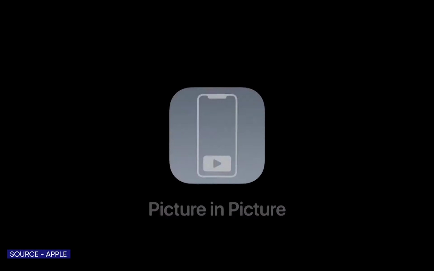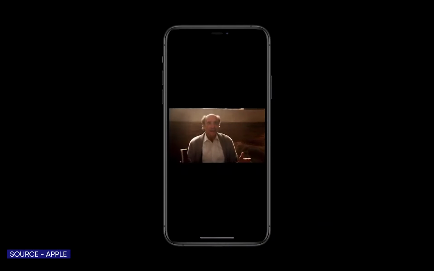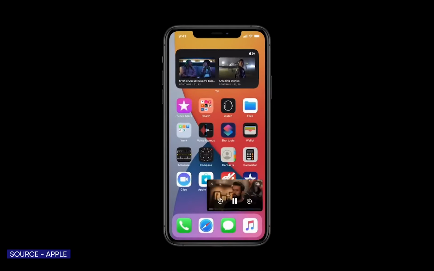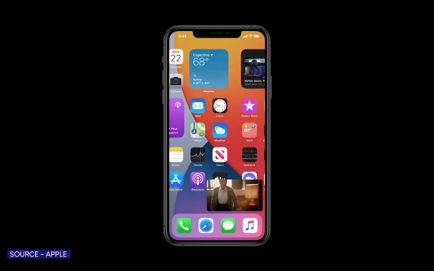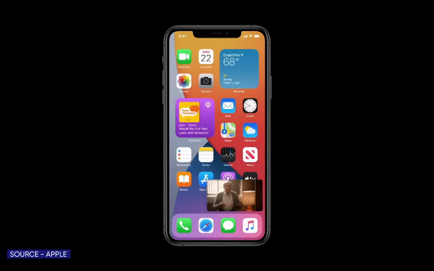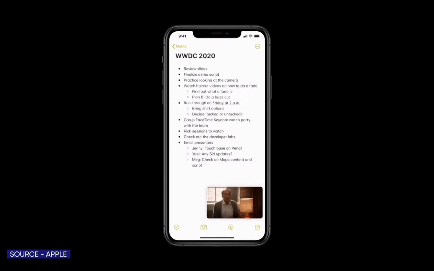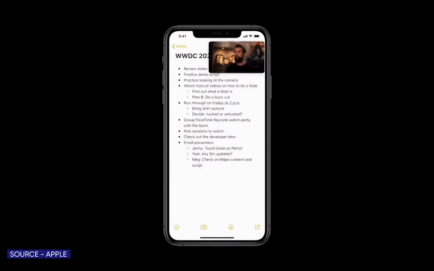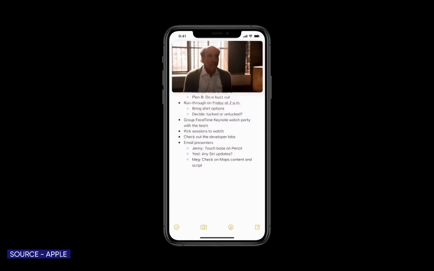Next, we're also bringing Picture-in-Picture to iPhone. Now check this out. When I swipe to go home, the video automatically goes into Picture-in-Picture right over the home screen. And when I launch another app, like Notes, I can keep watching. Now I can drag the picture to another part of the screen. If I want to make it bigger, I can even pinch to zoom.